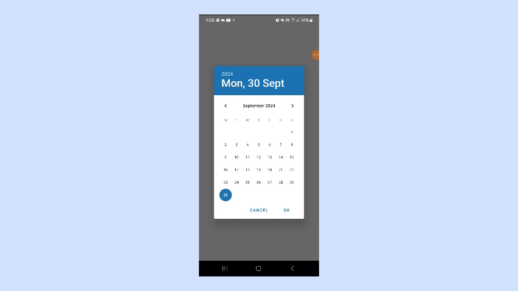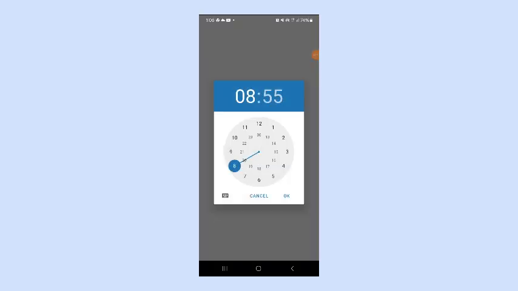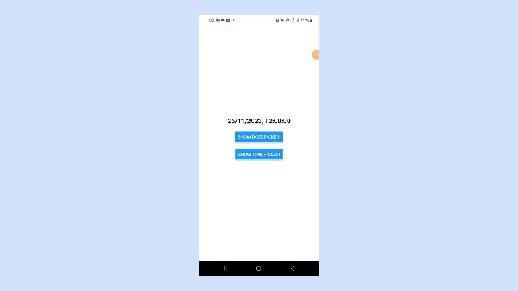You can click on the top here to change the year, so let's say 23rd. You can change the month. Okay, and let's select 26 November, and then when you click on OK, it changes at the top here. Okay, and then with the time too, when you click on show time, you can select time, let's say 12 o'clock. Okay, then once you click on OK, it updates.